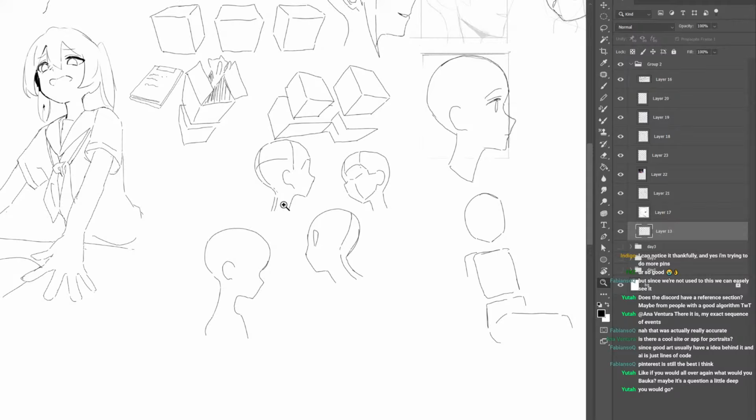Is there a cool site or app for portraits? I don't know. I never bothered myself with references. I always use Pinterest. I have no other source for references. AI images usually have no idea behind them, it's just lines of code. Pinterest is still the best, I think.